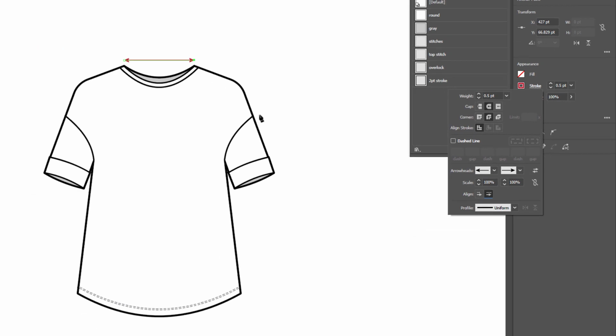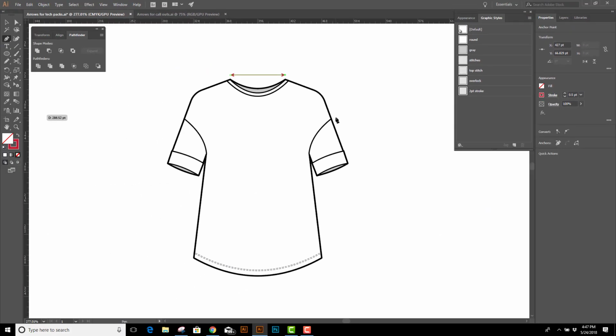To draw another arrow, again, I would grab the pen tool, click here, then click at the bottom of the sleeve. I can use my eyedropper tool and copy this arrow over to here. So that's one way to do it. And it's not a bad way, but there's actually a faster way.